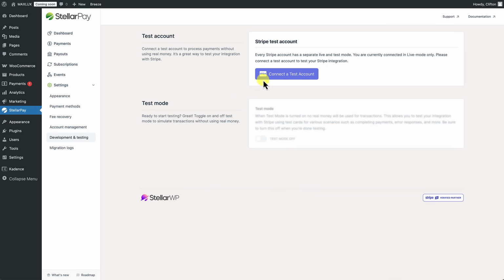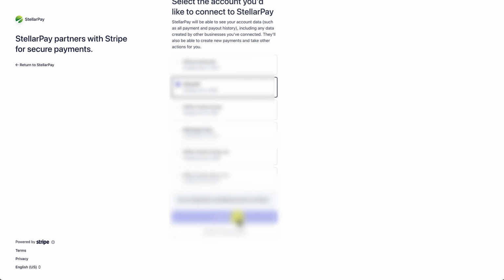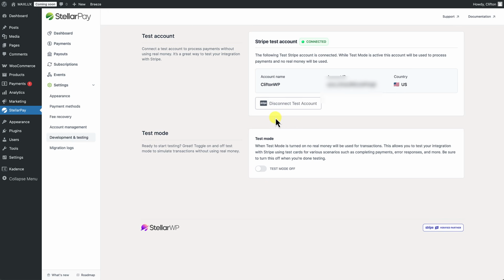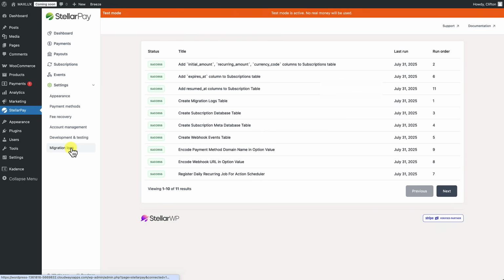Here I can connect a test account. Since I'm already logged in, I'm going to go ahead and do this now. So click on connect a test account. We want the same account. Click on connect. This way I can now use test data when testing my store. We can turn on test mode or turn it off. Let's go ahead and turn it on now because we're going to process a transaction to make sure that this actually works. So I'm going to turn it on. And then you have your migration logs.